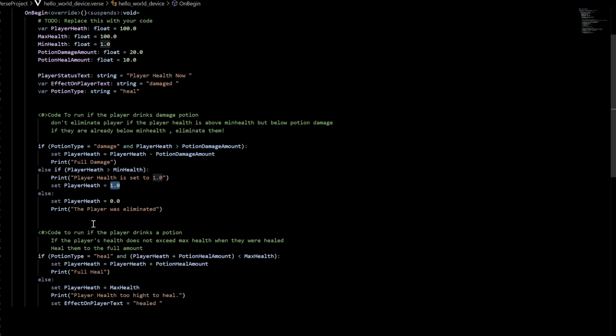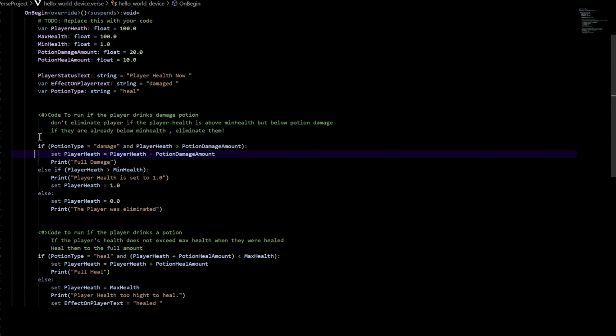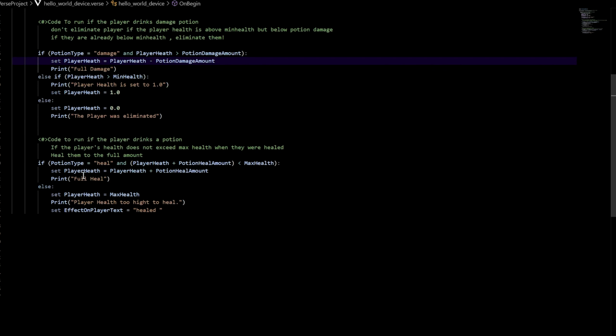We don't want that. So the way that we're going to fix that, we're going to nest these statements into an if statement that checks if the potion type is a damage potion or a heal potion. So let's go ahead and see how that would work out. Basically, we're going to get rid of these ands. I don't think we're going to need these ands anymore. So let's work on the heal one first down here.